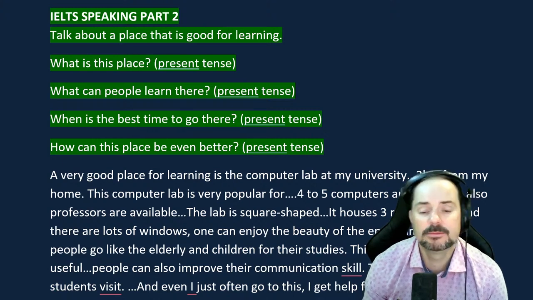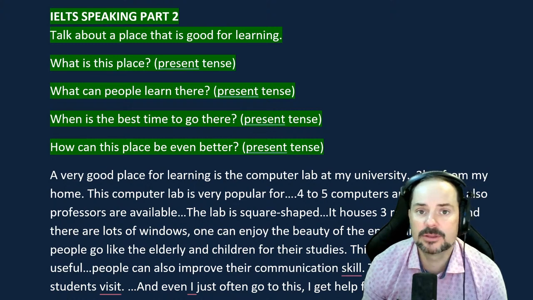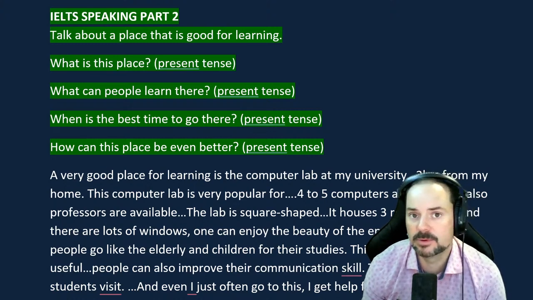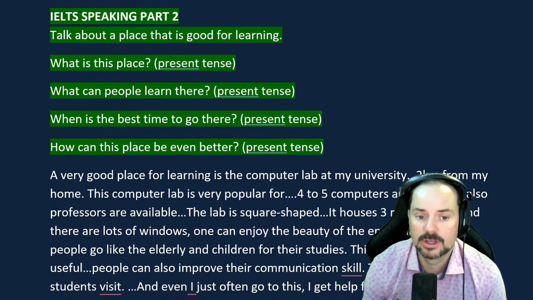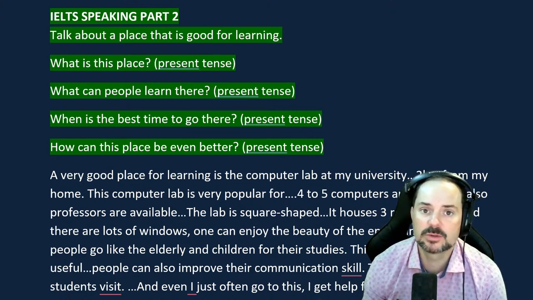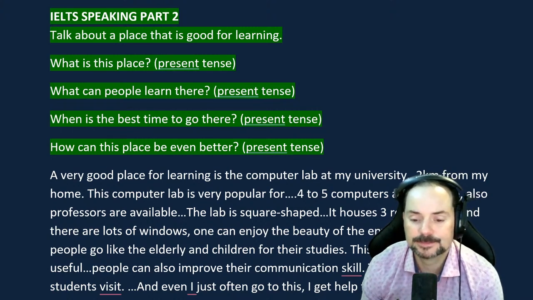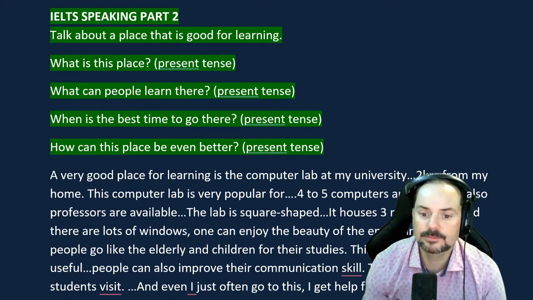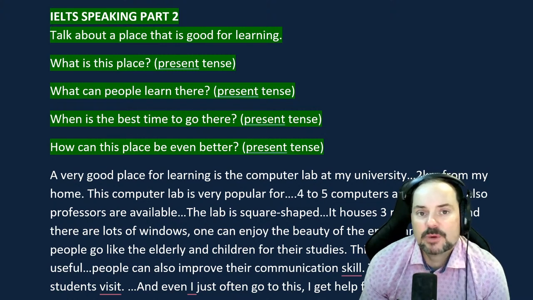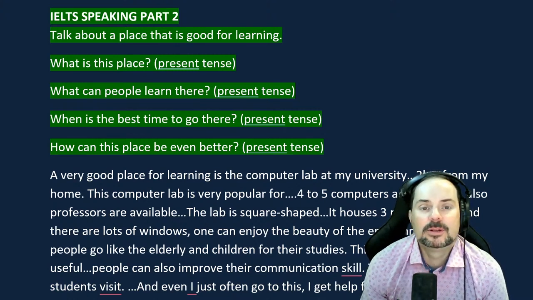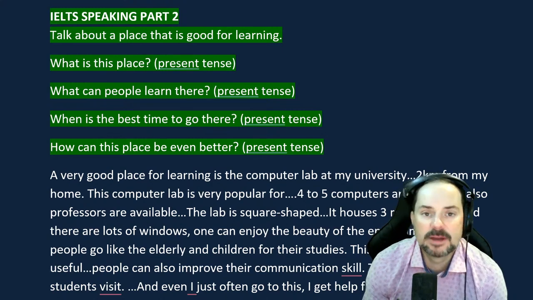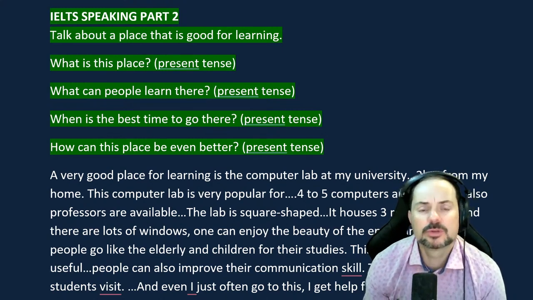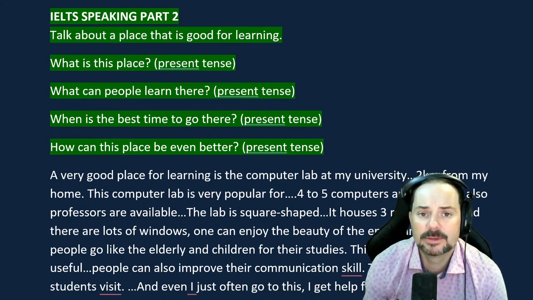So the best time to go there is 8 a.m. in the morning because there are not a lot of people. There's always a computer available. This place can be even better with faster internet. Sometimes the internet is quite slow during the middle of the day, okay? And install some editing software like Adobe Photoshop. Sure. There could be more people helping, or the people who are helping could be better trained for Apple computers. So there are lots of different ways to improve a learning environment, right?